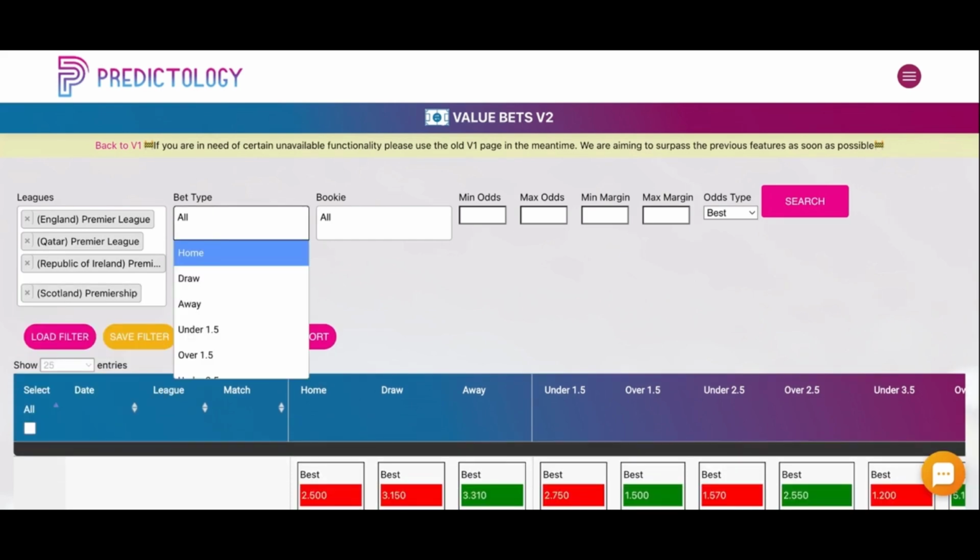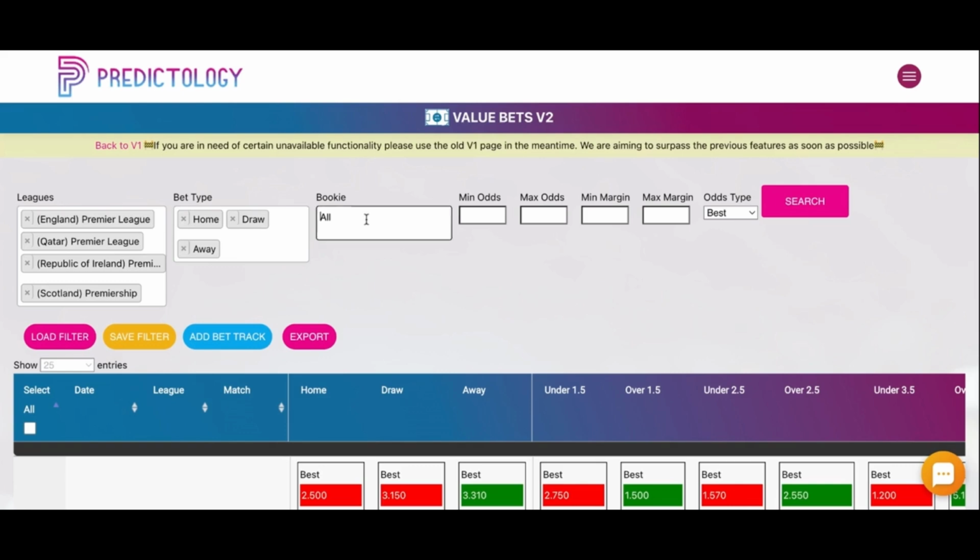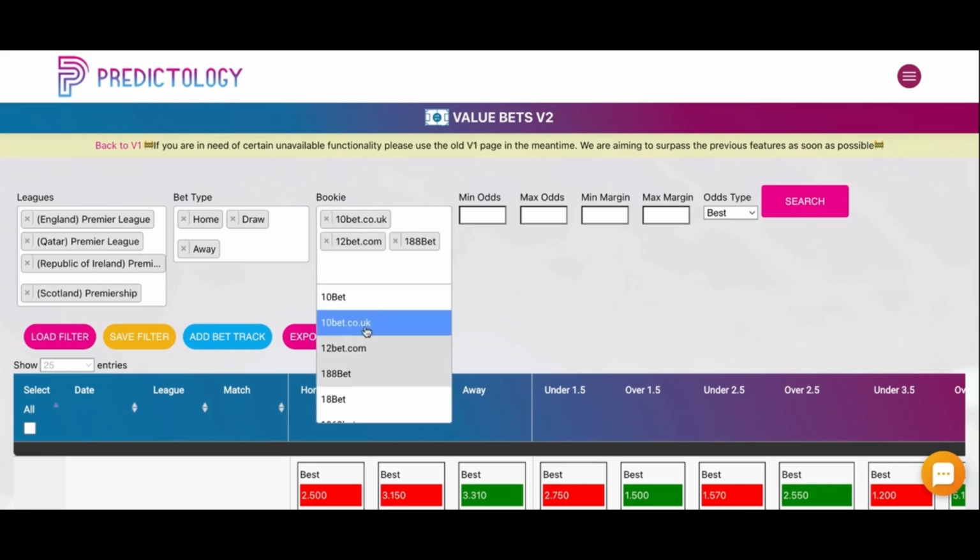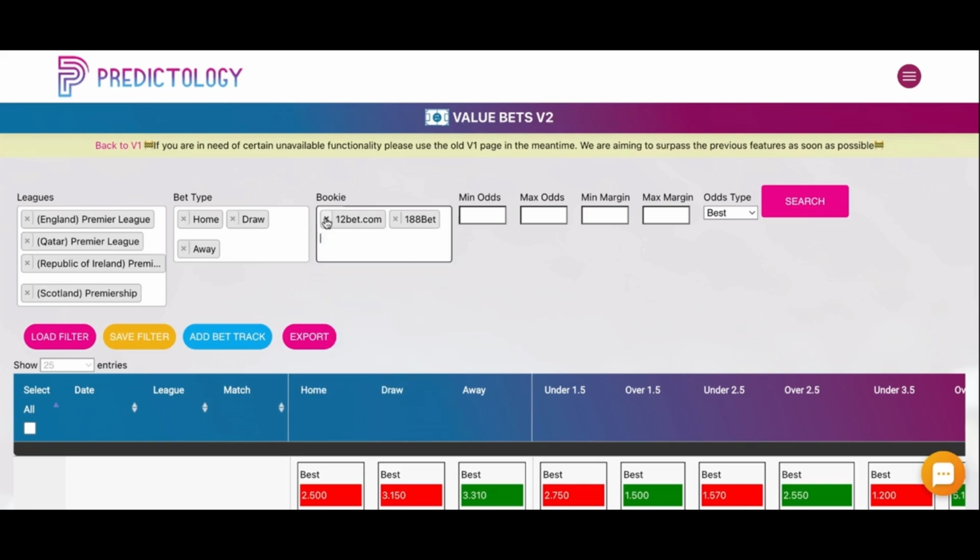Same with our bet type, all the usual markets, although we've added a few more markets to the Value Bets tool. We now have over and under 1.5 goals, and we've also added the double chance markets for value betting. Again, you can select one or you can select multiple markets. Same with the bookmakers, we can Command Copy as many as we want, or we can search for specific bookmakers.